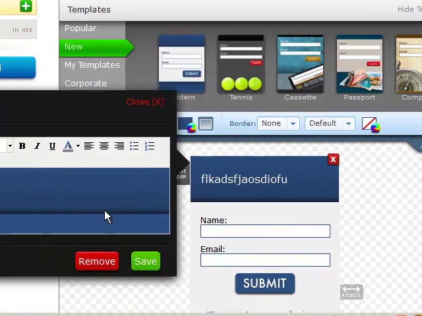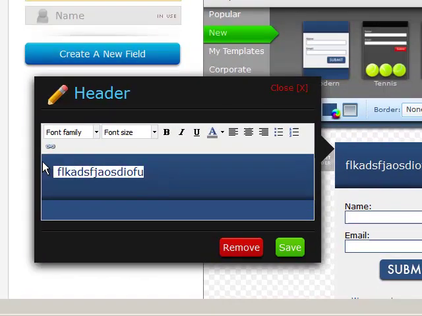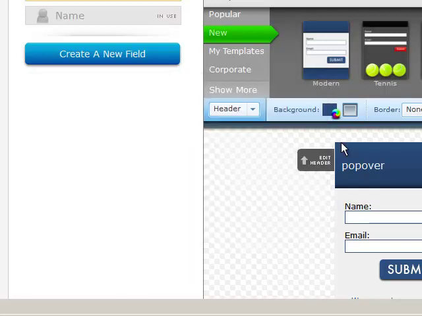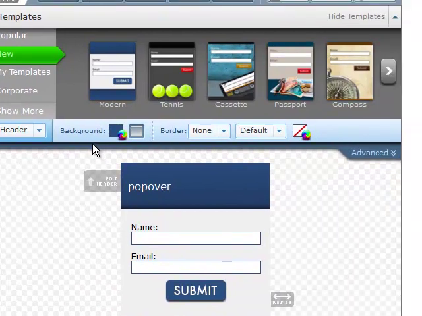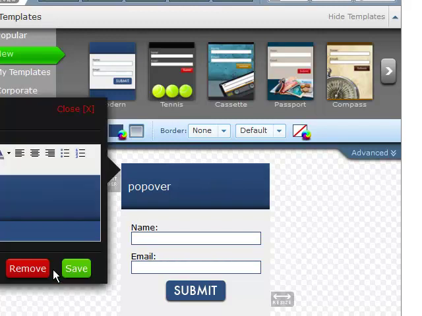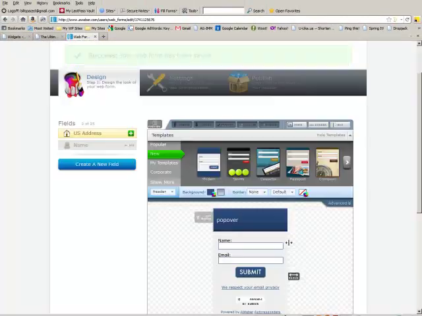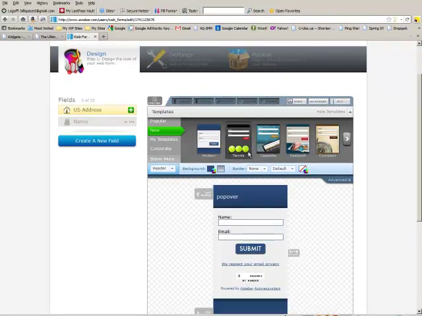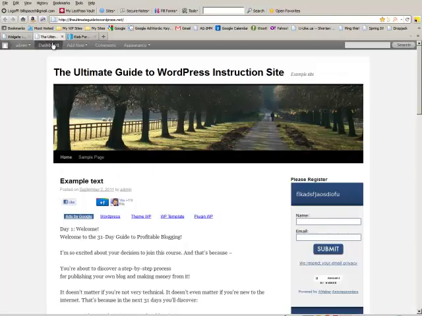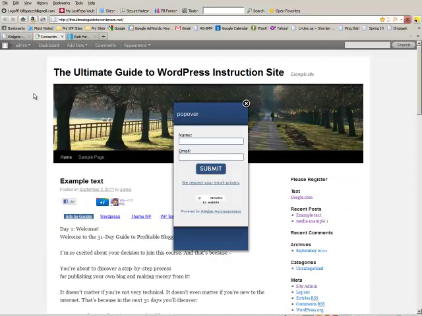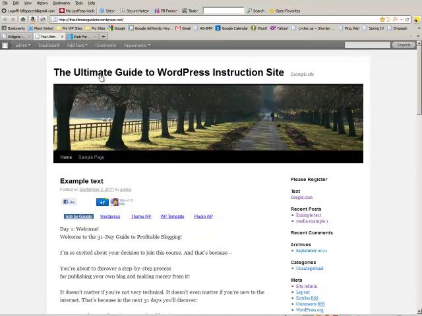Let me just show you. Okay, now let's save it. Okay, let's go back to the blog or the website and see what we have here. See how it just pops over? Your users can X that out if they want.